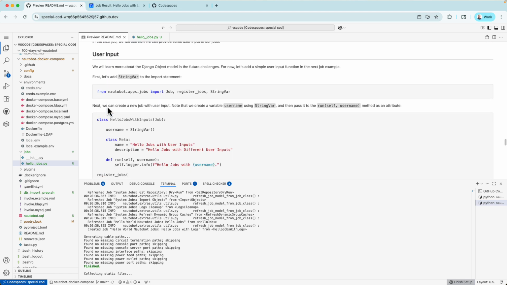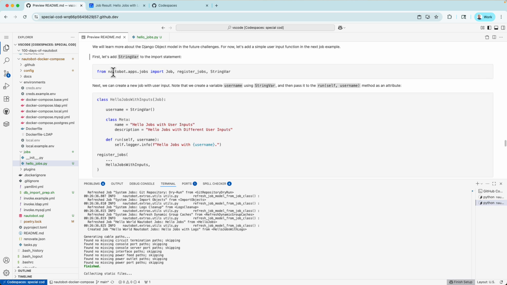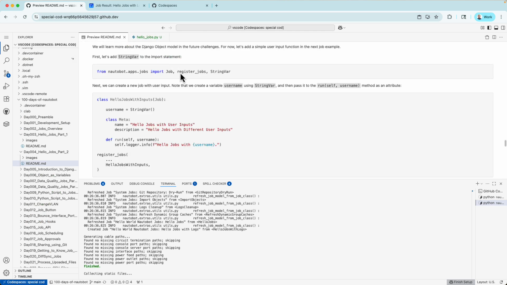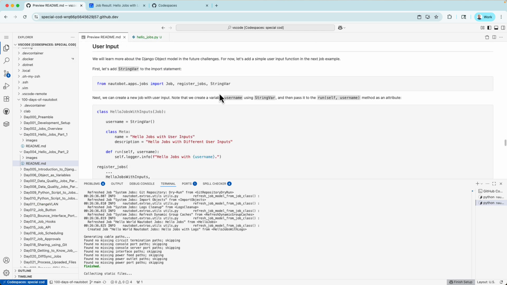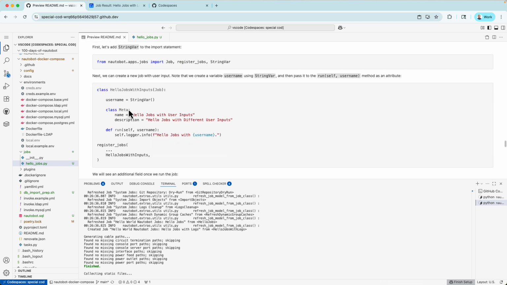Oh, okay. So now this is a pretty interesting part where we're able to just use Python code for user input. Remember, or maybe you don't remember. So the first thing that we want to do is import this string var object. So coming back here, we want to import string var, and the next step is to create a new hello job with user input.